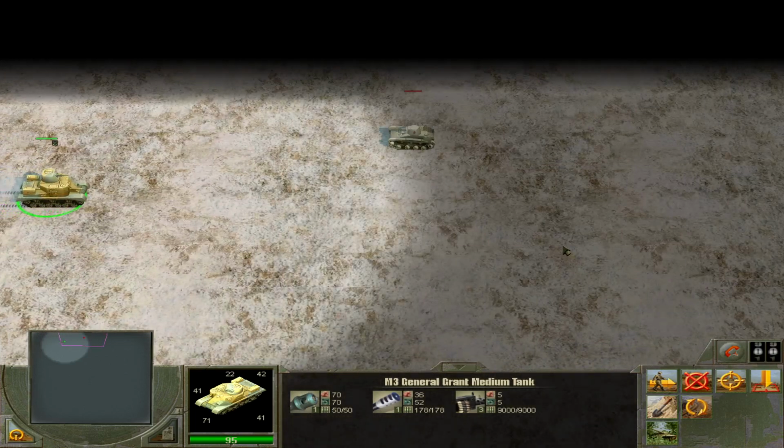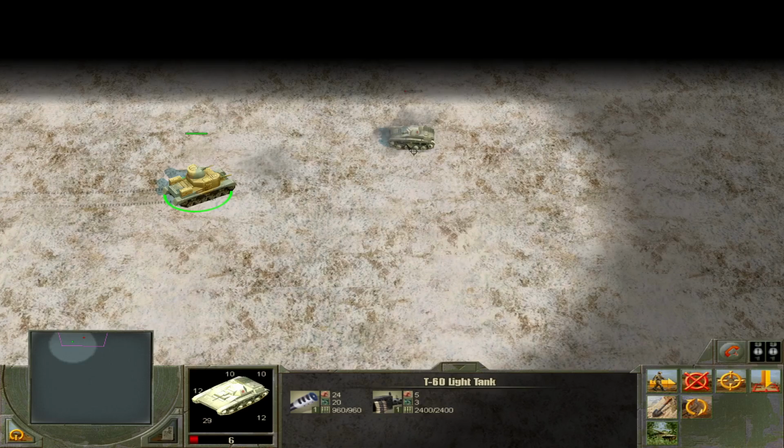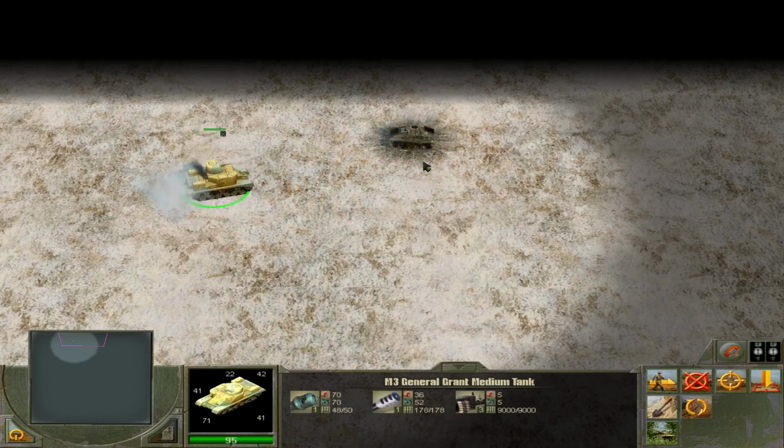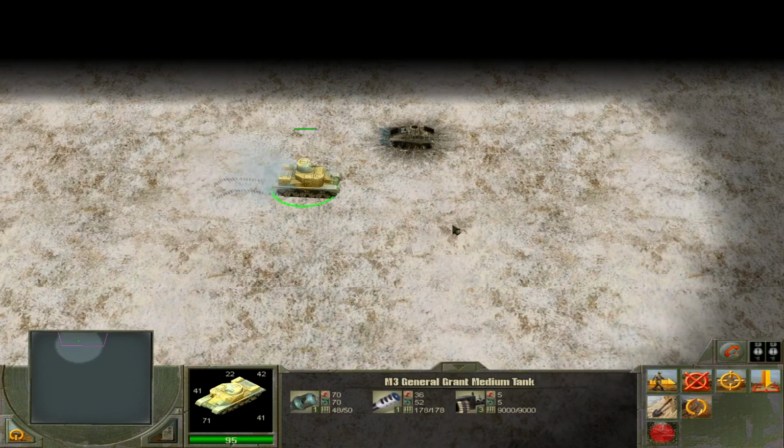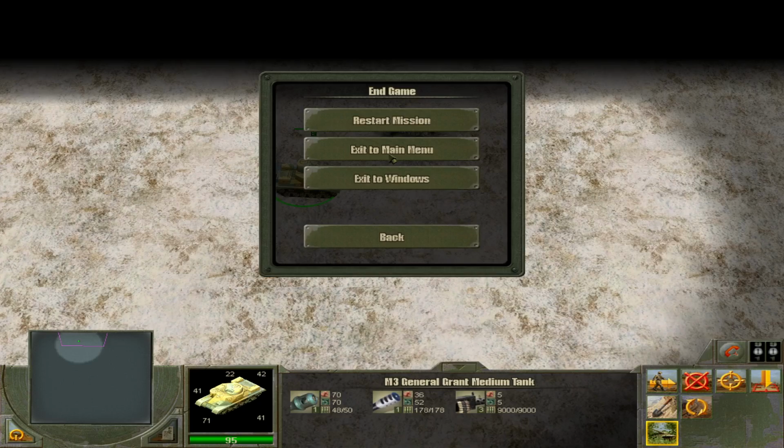So let's watch him fight the T-60. And ambush. Now it will just do its ambushing. And done. And as you can see, it has decided to stop all of the available start commands that were given to it. Perfect. So that concludes the first part.